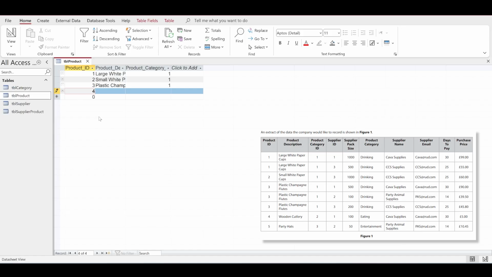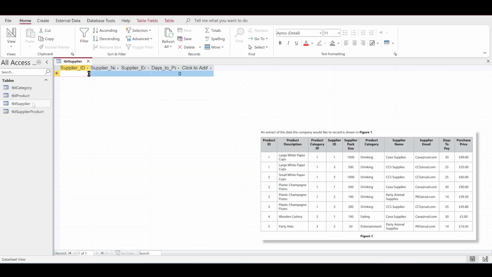Now that we've entered all of the products into our product table, we're going to move on to the supplier table. So we're going to close the product table and double click and open the supplier table. Now notice we have a supplier ID, supplier name, supplier email, days to pay. We're going to enter some values into here for supplier ID number 1, and we're going to use Carver Supplies. We're then going to move on to the email address where we're going to enter carver@rud.com.